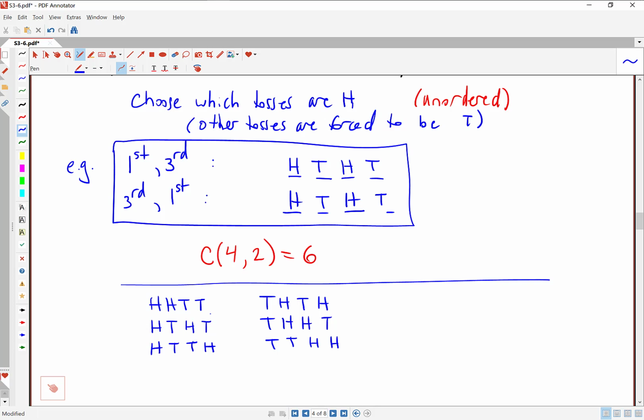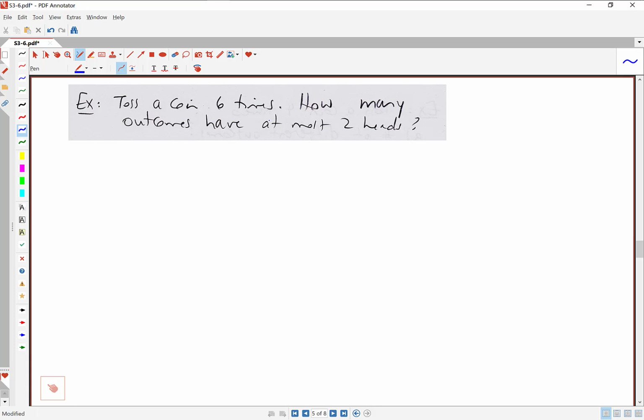So this particular problem is going to be important a little bit later on in the course, and therefore we're going to do a follow-up example and just practice this technique a little bit more. So let's say now we toss a coin 6 times, and we want to know how many outcomes have at most 2 heads. Well, when we say at most 2 heads, that means 0, 1, or 2 heads.